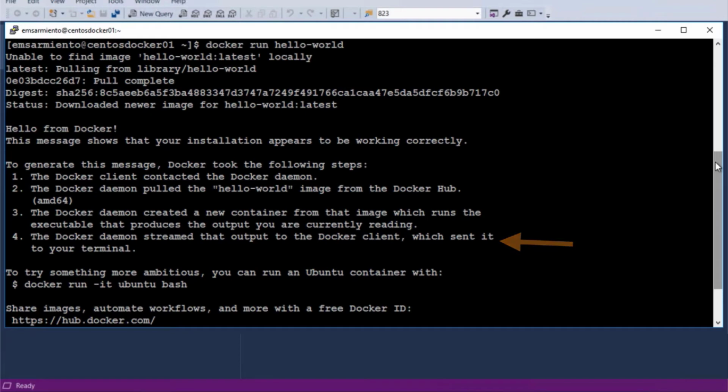I want to emphasize step number 2. This is when the Docker daemon reached out to the available public container registry, which by default is Docker Hub, which means your Docker daemon or your Docker host should have access to the public internet. This is so it can reach out to whatever public container registry that you want to contact. Again, the default is Docker Hub.